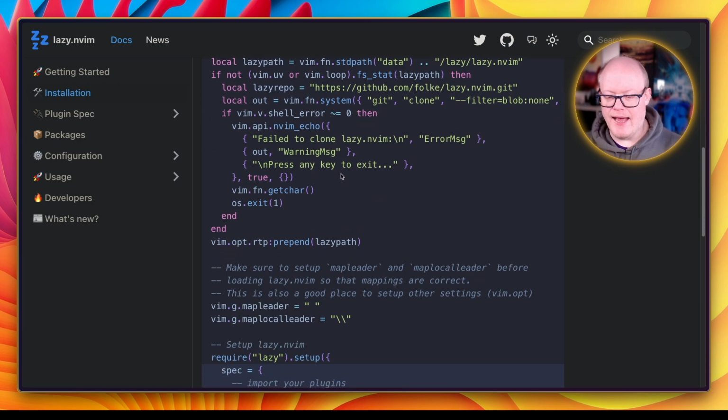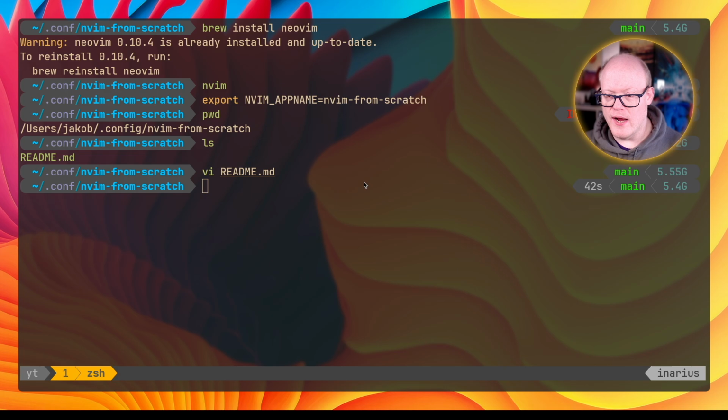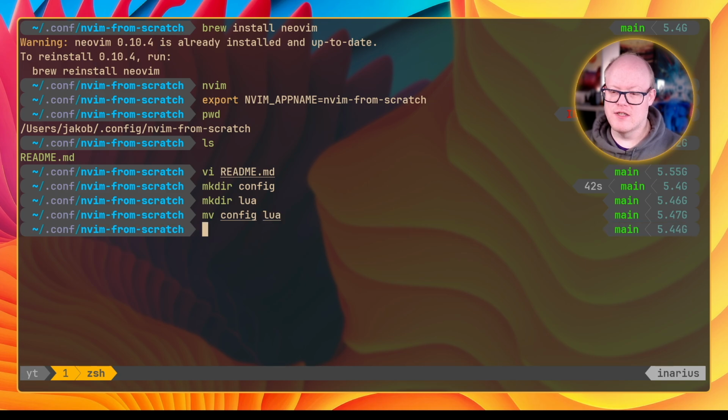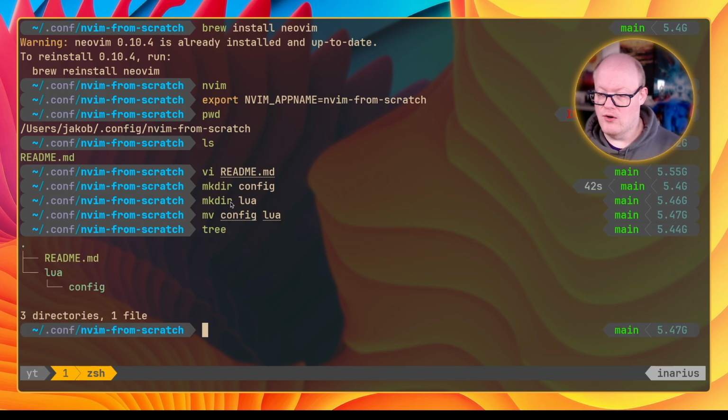So let's go ahead and quickly just do as we are told. We are creating here a configuration directory, and we are first creating a Lua directory, and then a config directory within this Lua directory, so that now it looks like that.